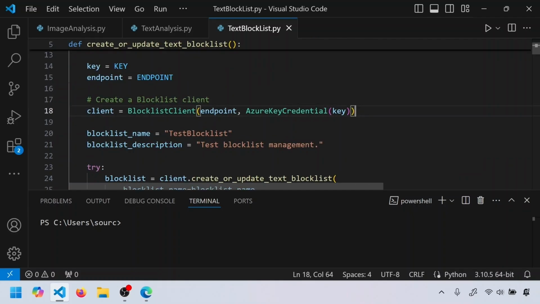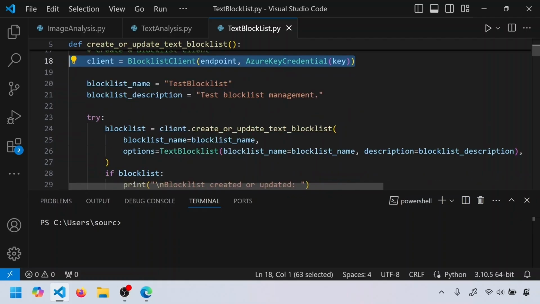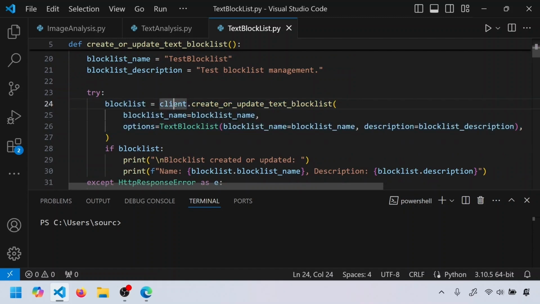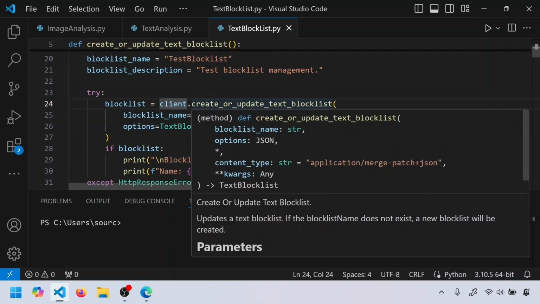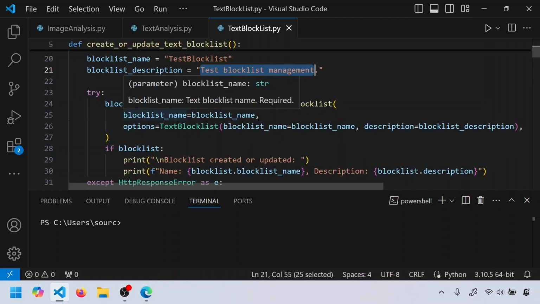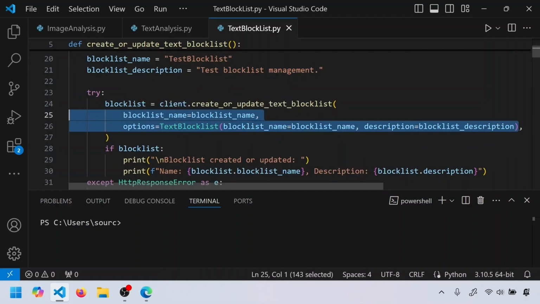So the first thing we are doing is a client creation of the block list client, just like we are doing for other things, to call the REST API behind the scenes. And then we are calling this particular function, block list client create or update text block list. That's the function which we are calling, and we are passing a name. The name we are passing here is test block list. You can put any name you want, and there is a description as well.